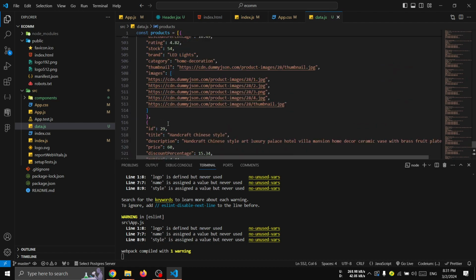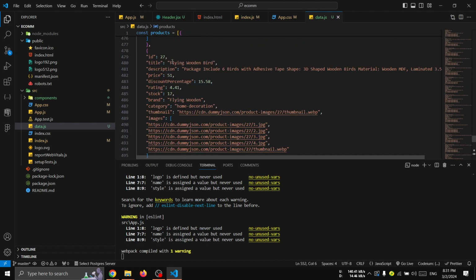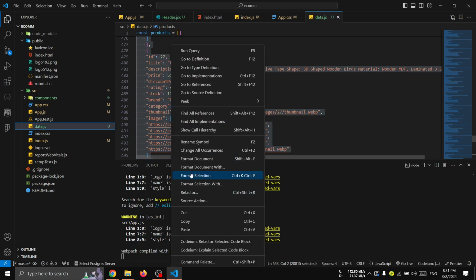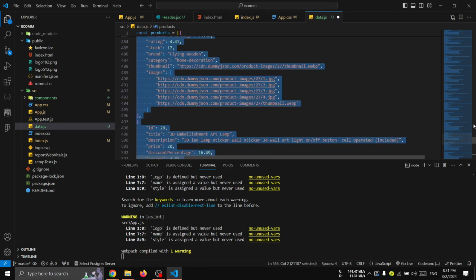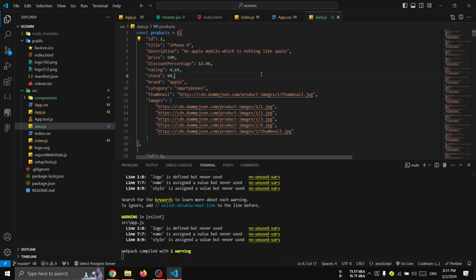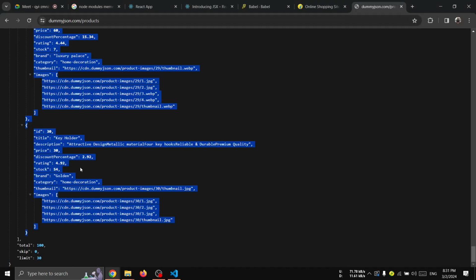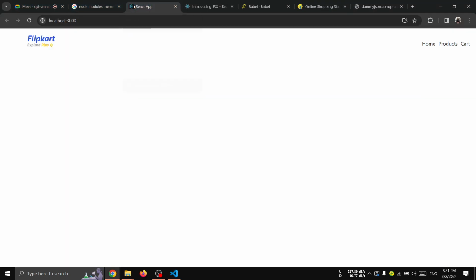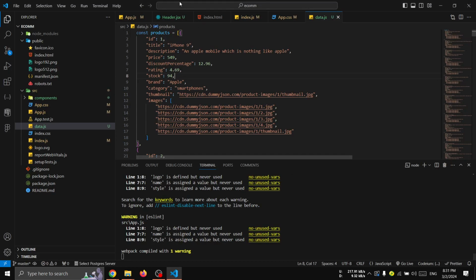Okay, so here we have our data, some dummy data. This data is for multiple products. In our application, we want multiple listing of the files. So how will we do that?